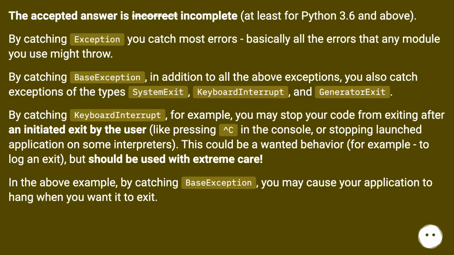By catching KeyboardInterrupt, for example, you may stop your code from exiting after an initiated exit by the user, like pressing Ctrl+C in the console, or stopping a launched application on some interpreters. This could be a wanted behavior, for example, to log an exit, but should be used with extreme care. In the above example, by catching BaseException, you may cause your application to hang when you want it to exit.